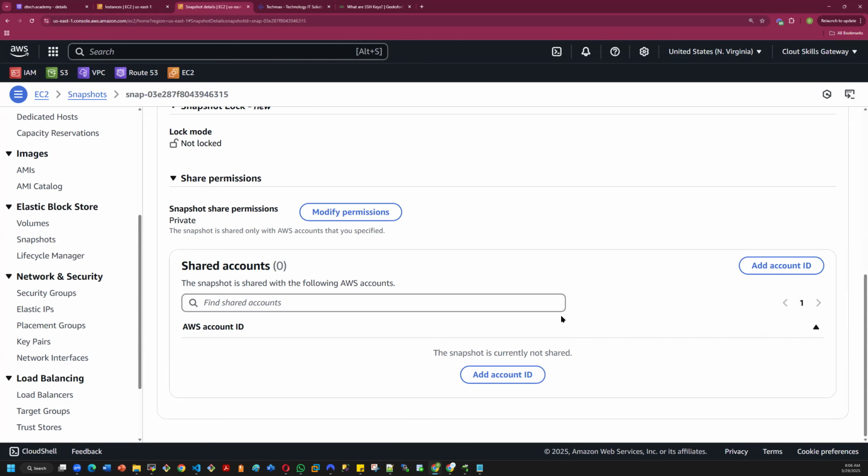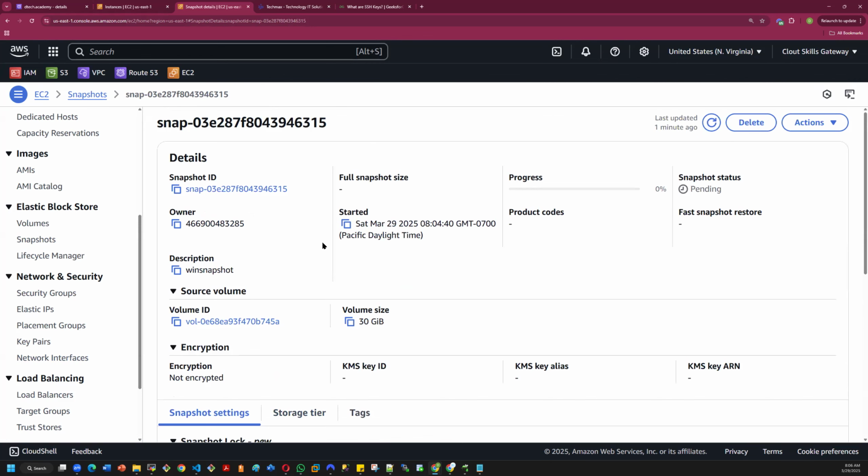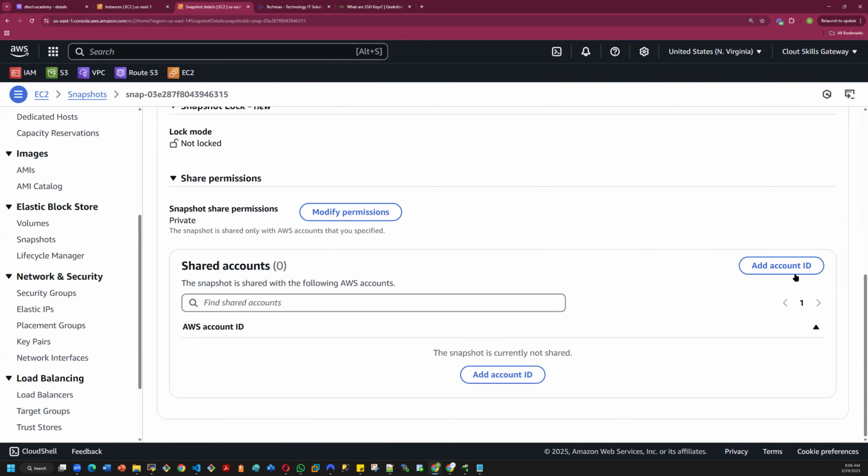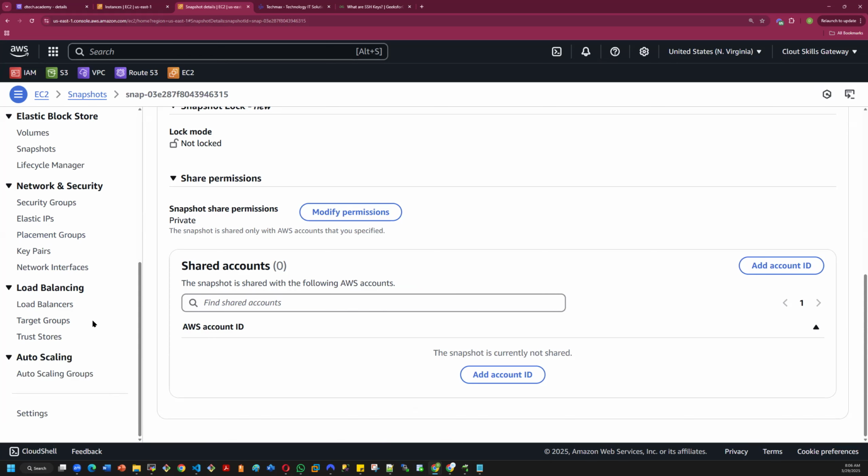Okay, guys. If you are going to share, then you are going to need the account ID for the account where you want to share that instance. You are going to need that, and then you have to modify the permission. So that's a little bit about snapshots.